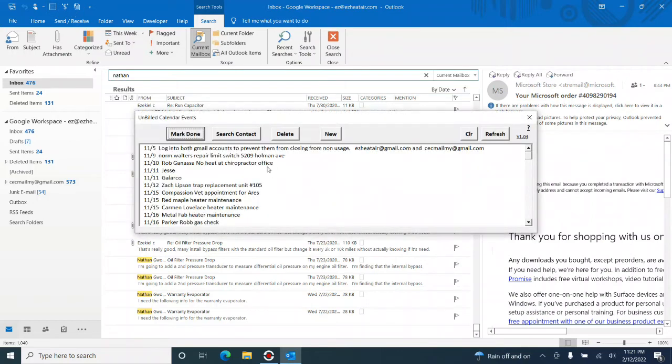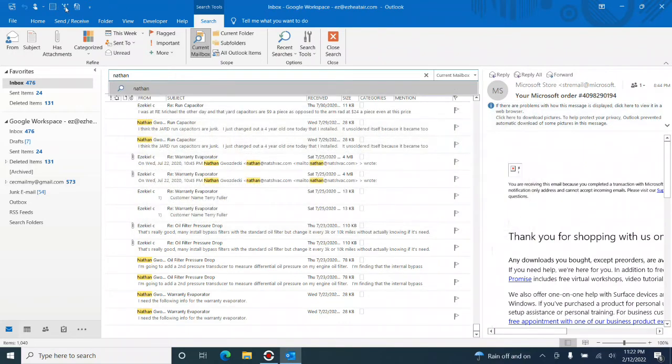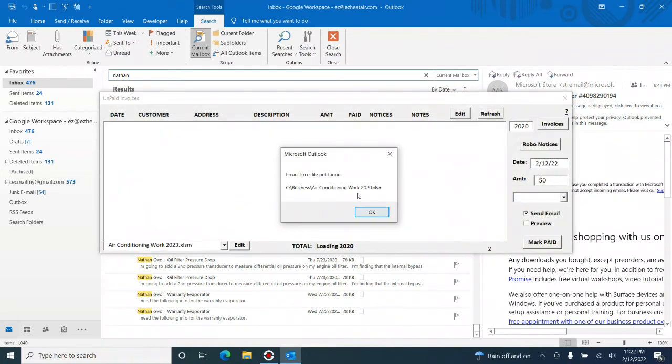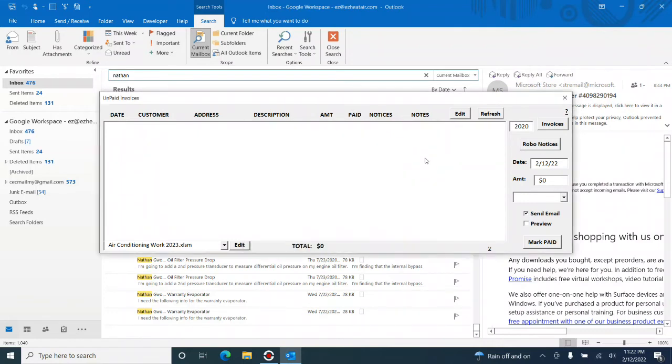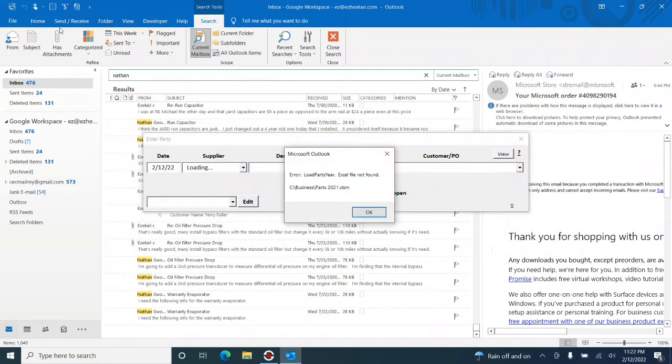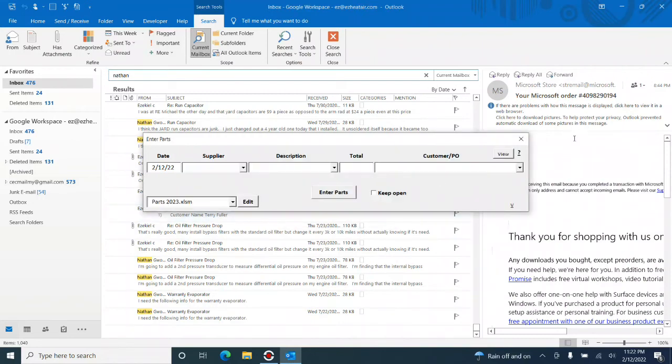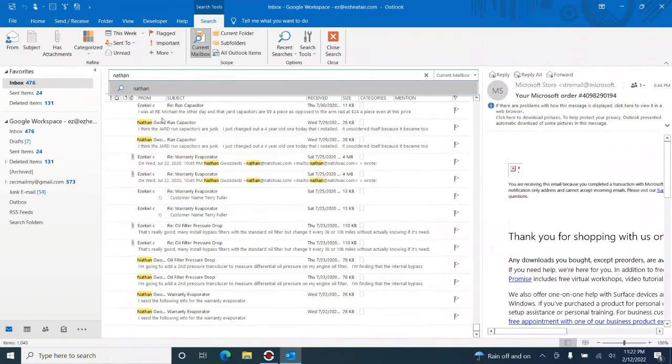So here's our calendar events. Close that. Here's our invoices, which don't exist yet because we haven't set up our spreadsheets. It's basically erroring out, saying it couldn't find the spreadsheets. And here is our enter parts, but of course that's erroring out because we don't have spreadsheets yet.